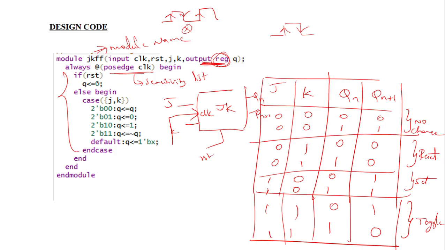Next, if the reset value is equal to 1, all the flip-flop values are going to be in the initial state, meaning the Q value is going to be 0, the values are going to be reset, meaning our output is 0. Else, if the reset value is not equal to 1, what will happen? So else begin.